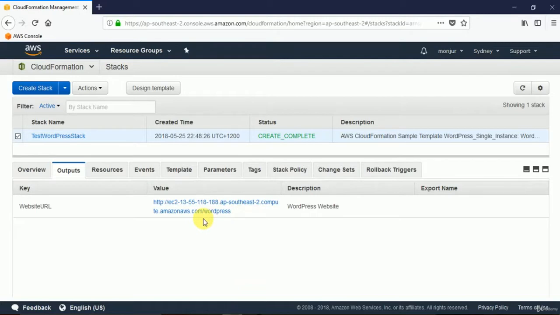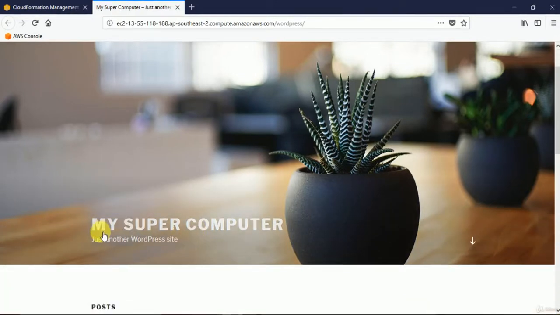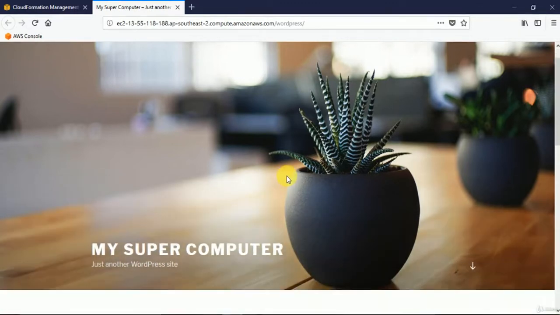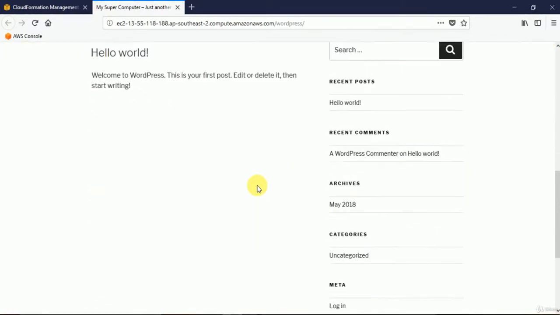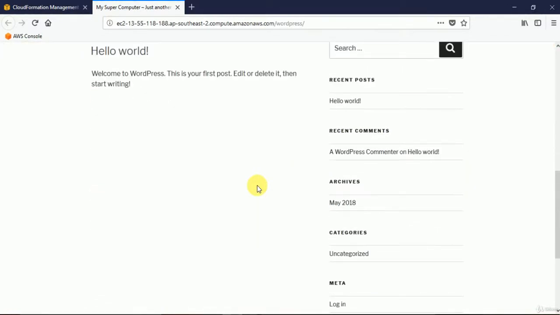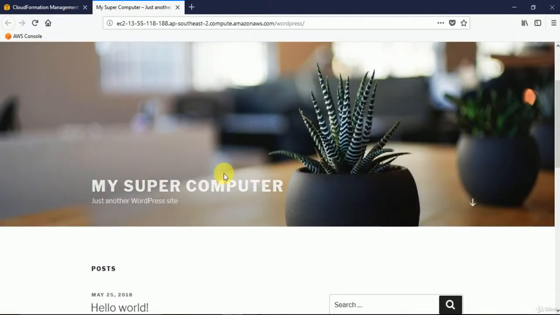So we have installed WordPress. Now let me click on this link for the WordPress blog site that we've created by using this stack once again. Now you will see the website. If you can remember, I gave just the title, my supercomputer. So this is how, by using a stack, we can create different sorts of services. Here I have created just a simple WordPress blog site.